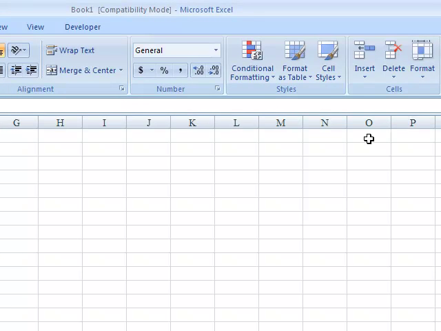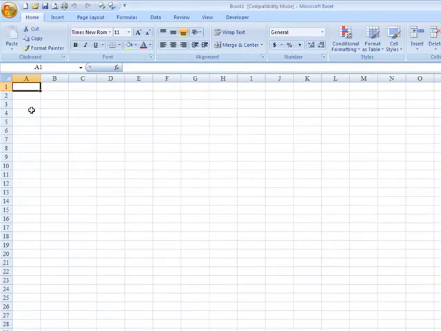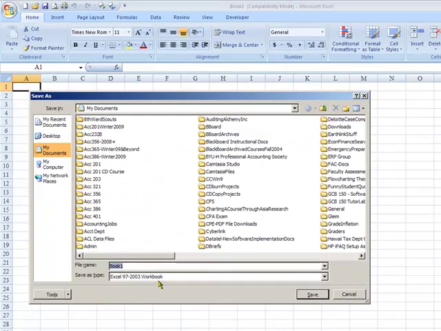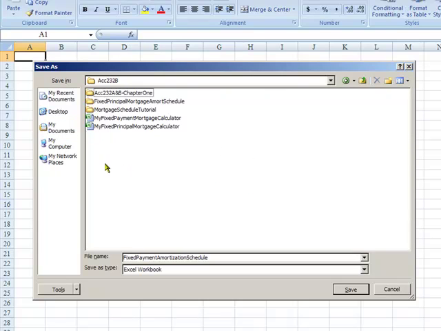the row second. The first thing I want to do is save this file. I'm going to go up to the Office button, choose Save As, and you'll see right now the way my computer's set up, it says Save As type Excel 97-2003 workbook. I don't want that. I want it to actually be an Excel workbook, which makes it an Excel 2007 file. The name of this workbook will be Fixed Payment Amortization Schedule. And I want to save that, let's say, I'm going to move it into my 232B folder. So I click on My Documents, Accounting 232B, and I will put it in this basic directory here. So I choose Save.